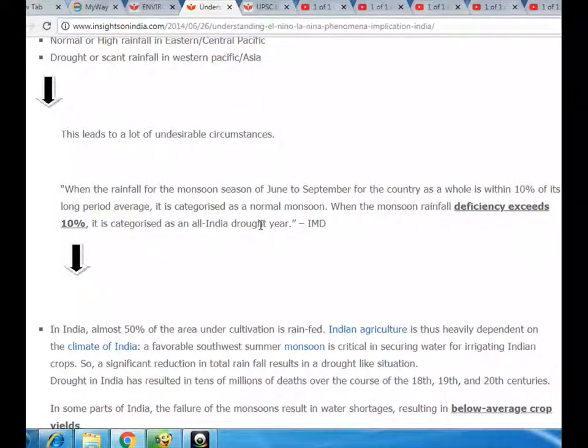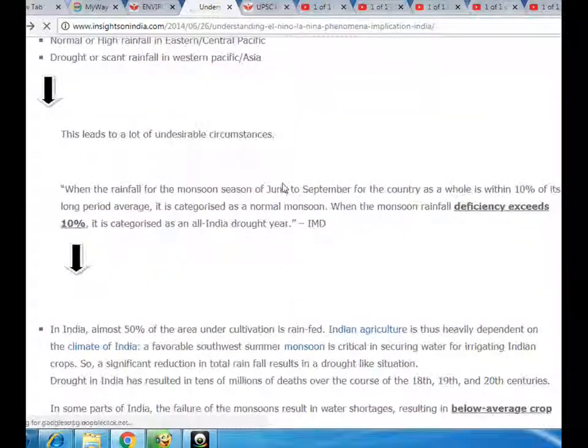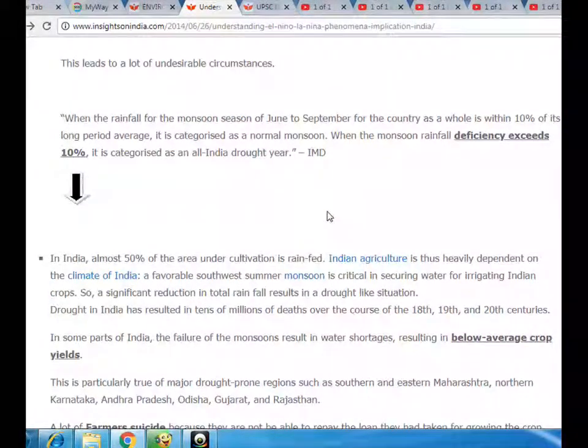IMD. In India, almost 50% of the area under cultivation is rain-fed. Indian agriculture is thus heavily dependent on the climate of India. A favorable southwest summer monsoon is critical in securing water for irrigating Indian crops. So, the significant reduction in total rainfall results in a drought-like situation.